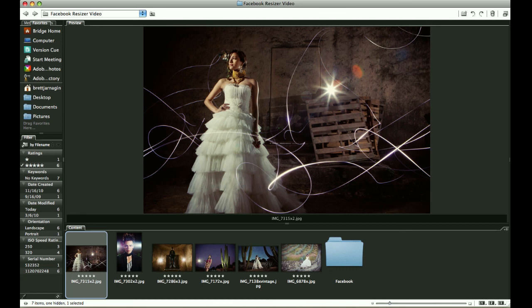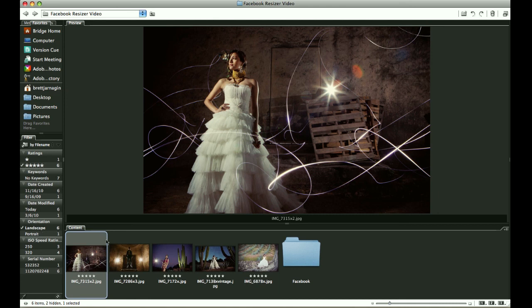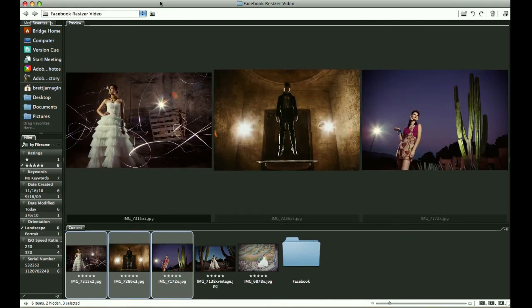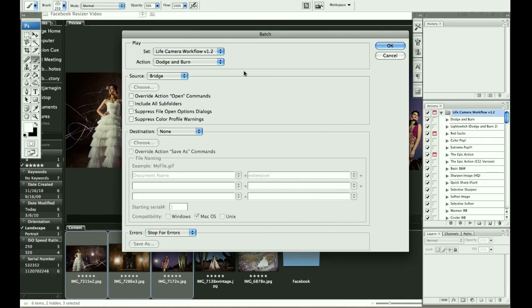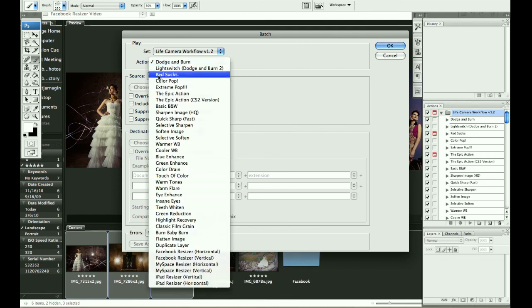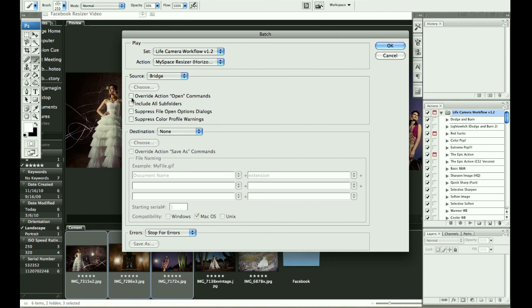and now I'm going to show you how to batch process images for your blog. The first thing you want to do is go through and star your favorite images, or whichever images you want to go on your blog. I've already done that. And then you want to go over here to your filter and filter by orientation landscape. Select those images and then go up to the top where it says tools, go to Photoshop, and then select batch. Make sure the set is on the Life Camera Workflow, and then for the action, click that and go down to Myspace Resizer, or if you named it Blog Resizer, just make sure it's the horizontal version of that, and make sure all of these are clicked off, then hit OK.